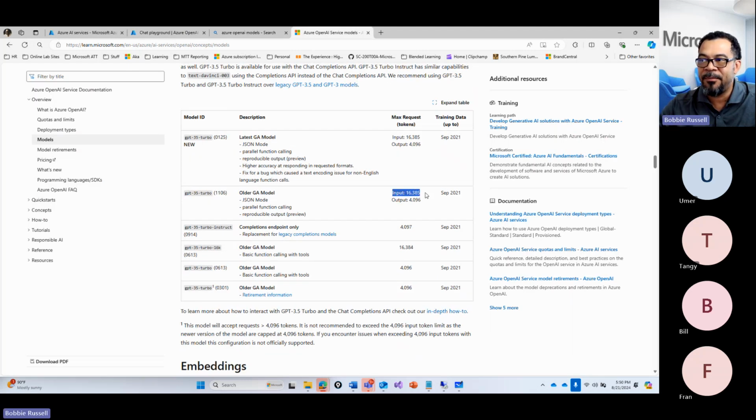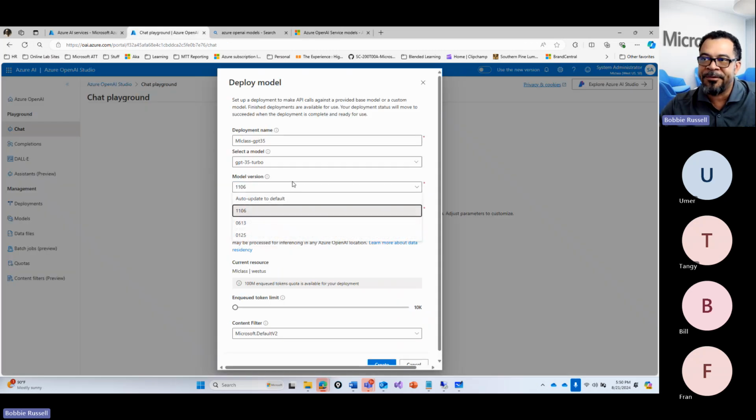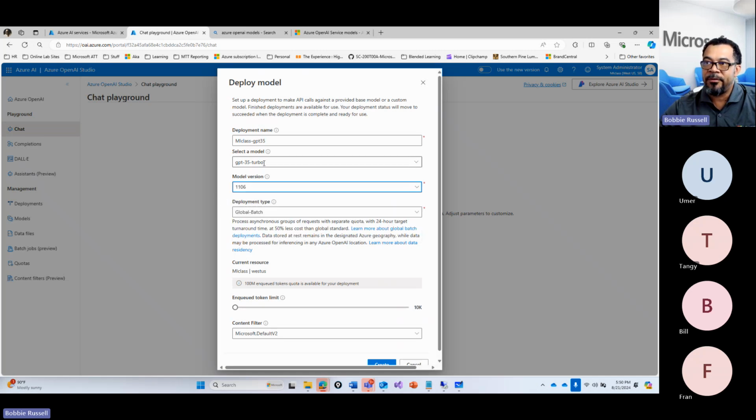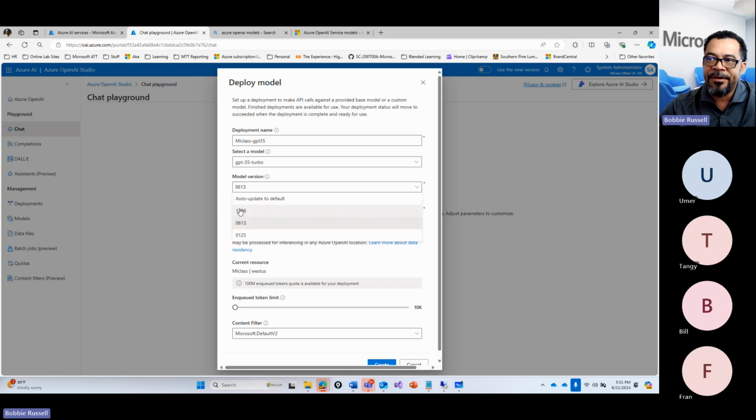which I can have a bigger input. Output's still going to be the same, but a bigger input as part of that there. So that's where the version comes into play. Now you'll notice here, when I selected the model, it automatically picked 6013 because that's the most current stable version. Let's call it stable version at this point. But there's another one, 1106, which is later and greater.